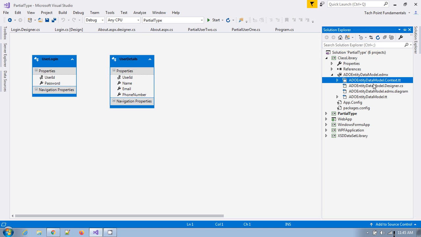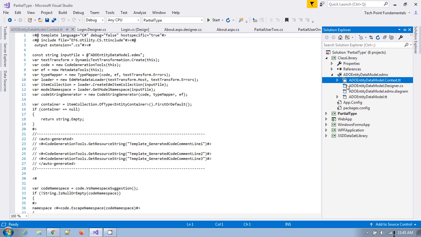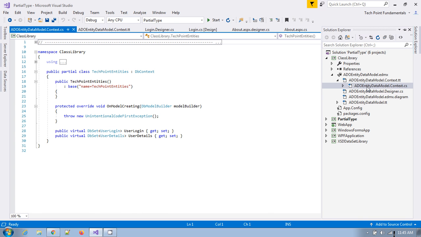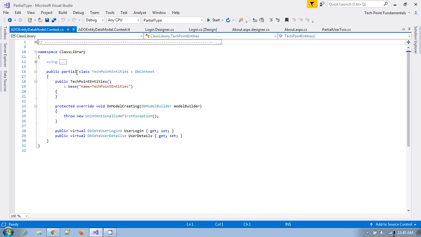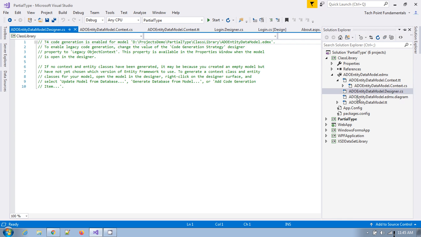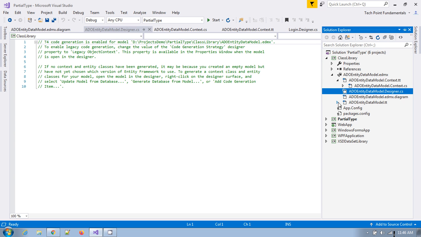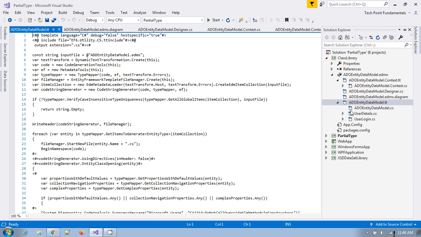you will see the Model.Context.tt file, and under this it creates the Context.cs file. Here, if you see, it creates a partial class which inherits from DbContext, right? And this is the designer.cs file. You can have your own custom code if required, but under this ADO.NET Entity Data Model, these are the components of the database which I have added into the designer file.